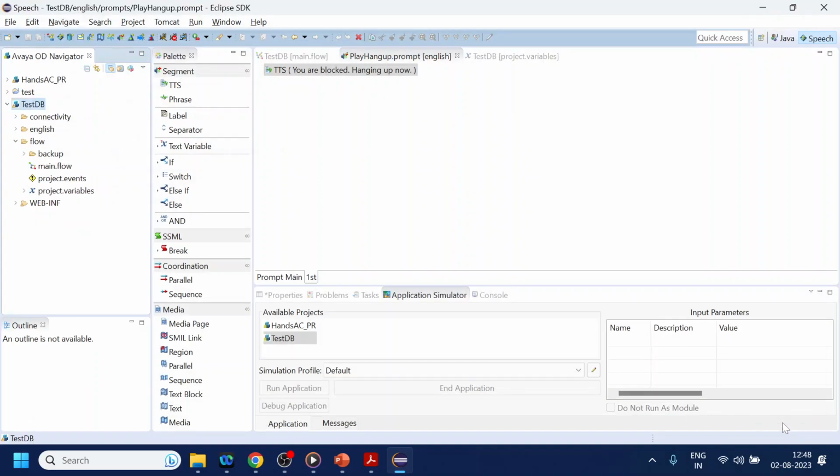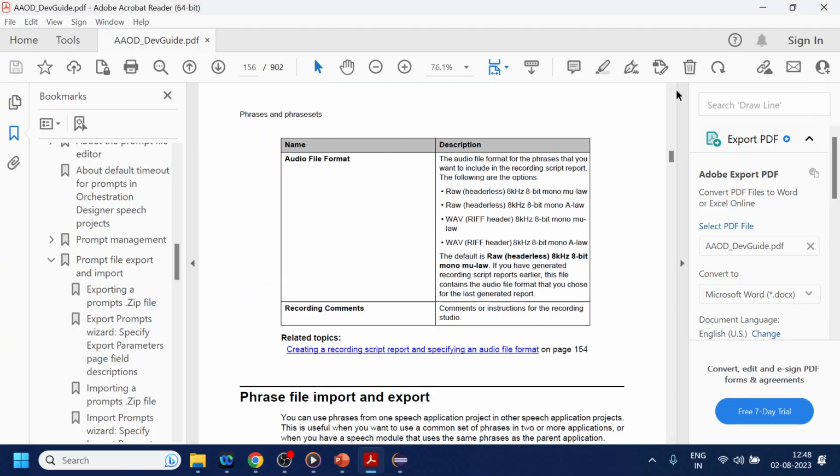Now let's assume he is using a phrase with an audio file. From the Avaya side, I opened this Avaya OD development guide, and I pasted the link on how to download it into the comment section. Okay, so the audio file format: you have audio like 5.1 streaming or 2.1, but what Avaya supports is 8 kilohertz frequency, 8 bit and mono.